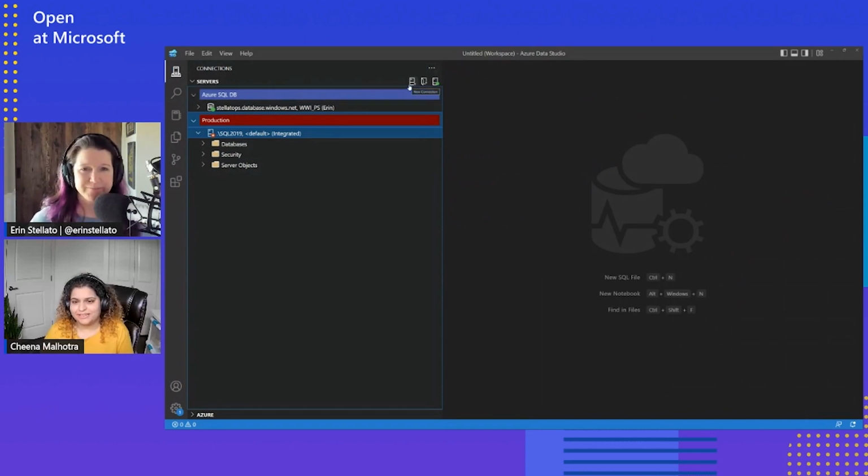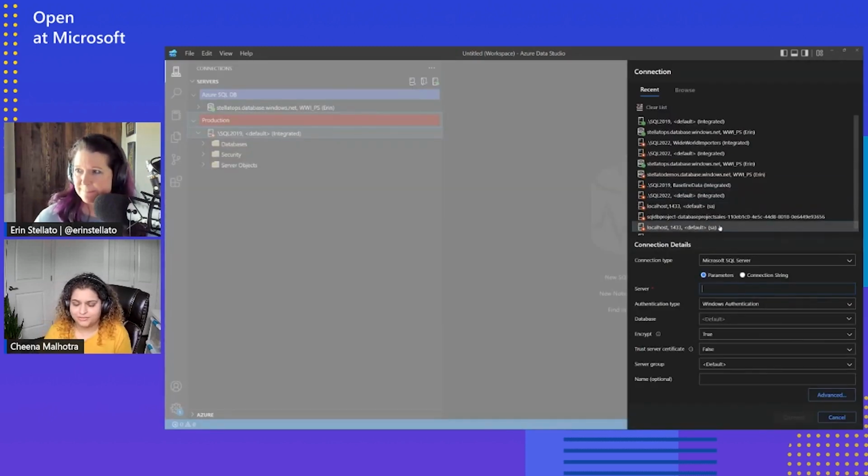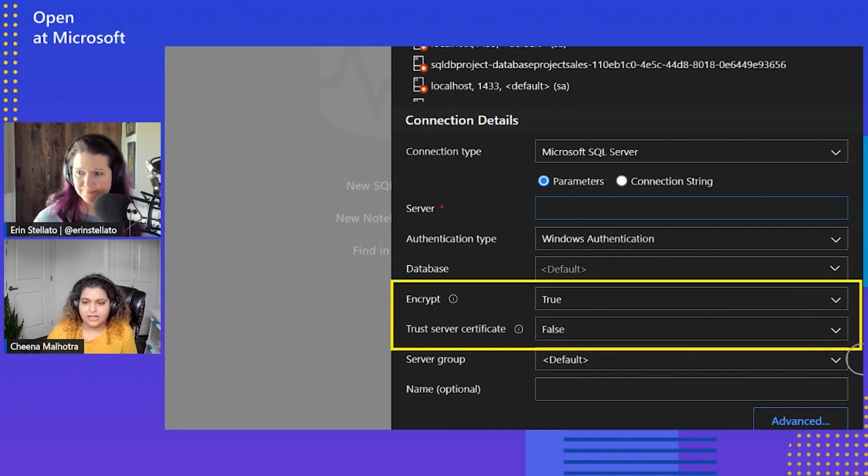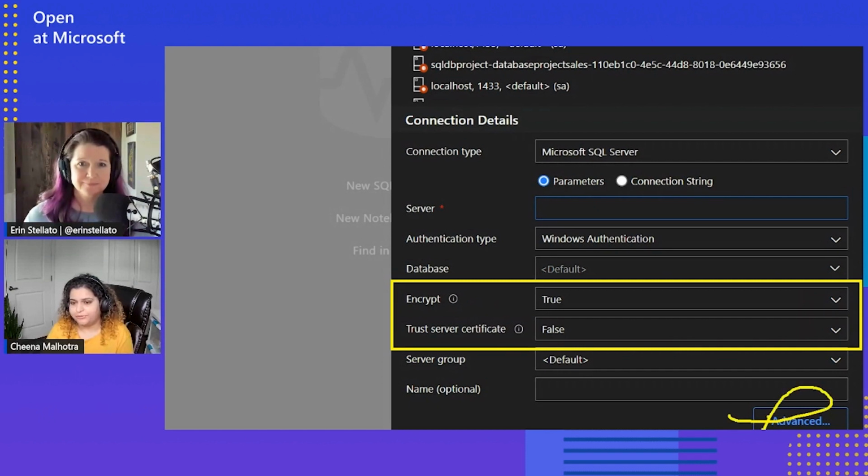Yeah, absolutely. So let's go back to the connection dialog so I can talk about the new properties that we have moved over. So basically, as you see there, encrypt and trust server certificate are the two options that are now available. These were not available on the main dialog, but they were always available in the advanced options. But the reason why we moved them here is because now we are enabling encryption by default, which was not the case before. It still isn't the case with SSMS yet, but this has been enabled to enhance security.